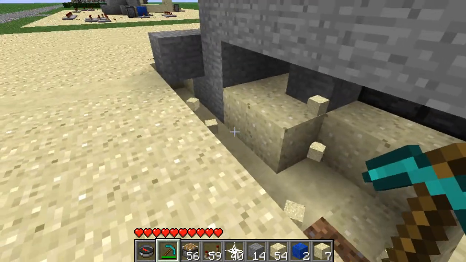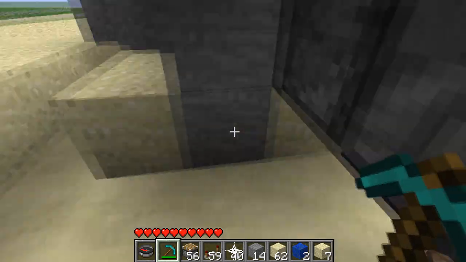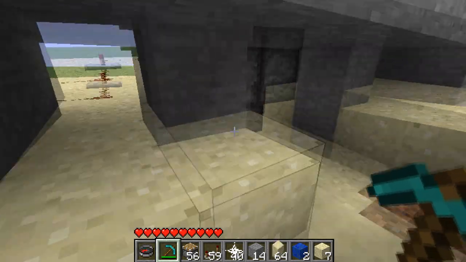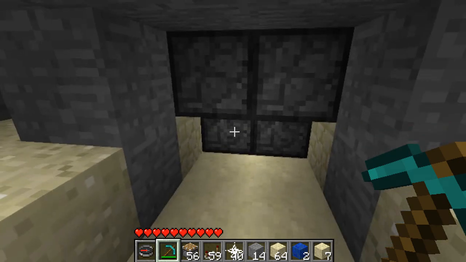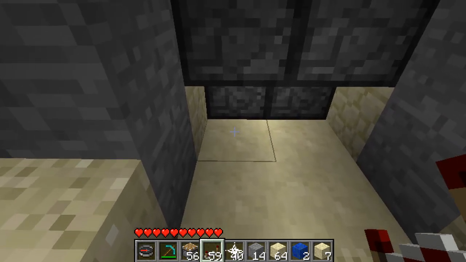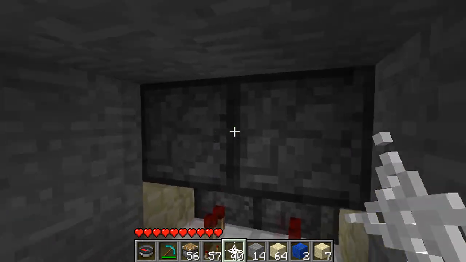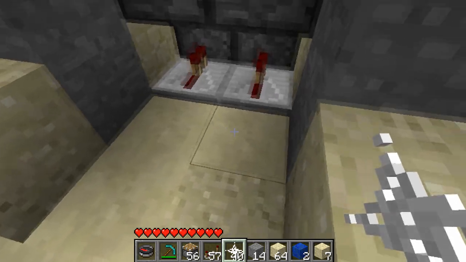As you can see, we've just broken that. And this wire here isn't powering these two pistons. It's actually powering the two pistons under there. So to make sure that does that, put down two repeaters underneath there, and those repeaters won't power those two pistons, so we're okay in that case.